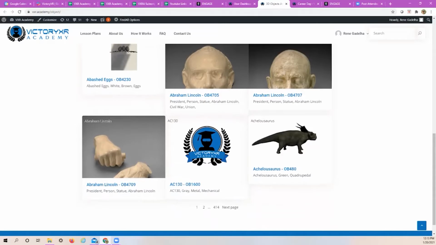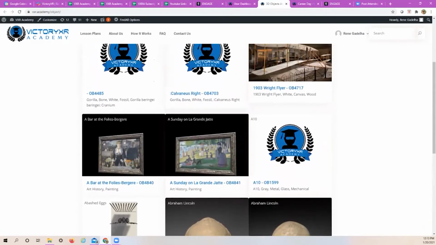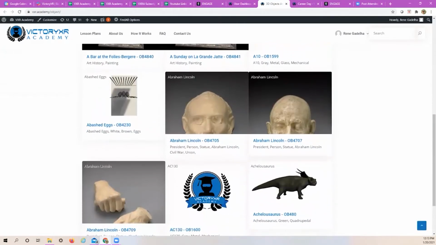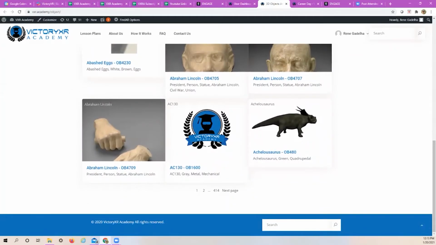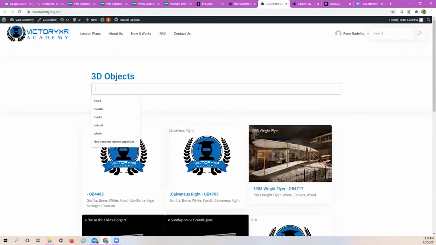So I believe you can see this is 12 assets to a page, and we have 414 pages' worth of content. So you would then just type in whatever your keyword is. I'm going to type in animal. Actually, I'm going to stick with our recycling theme and type in metal. I have no idea what this is going to pull up.